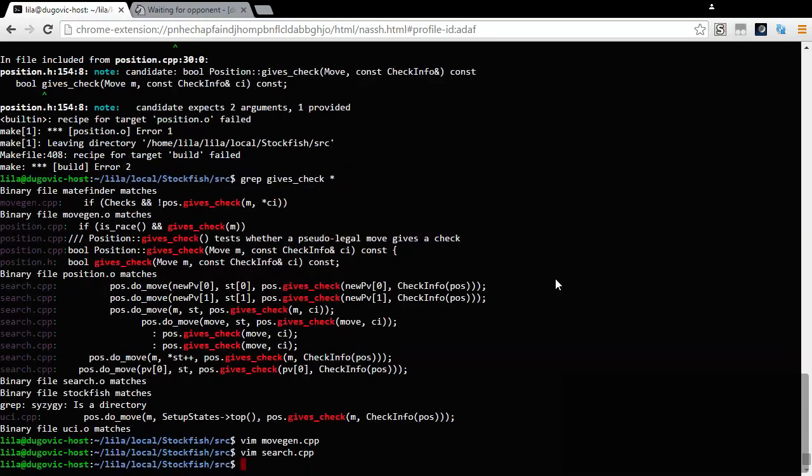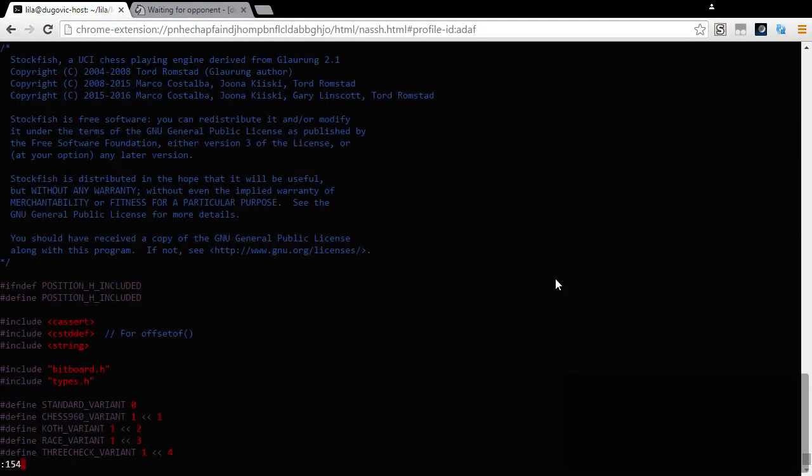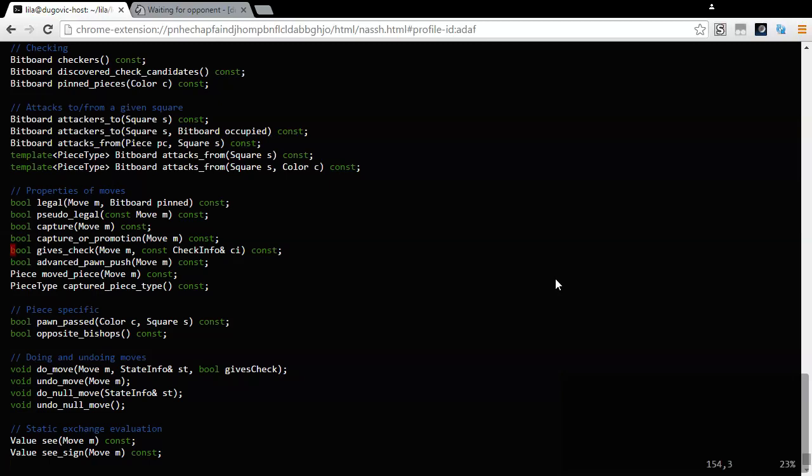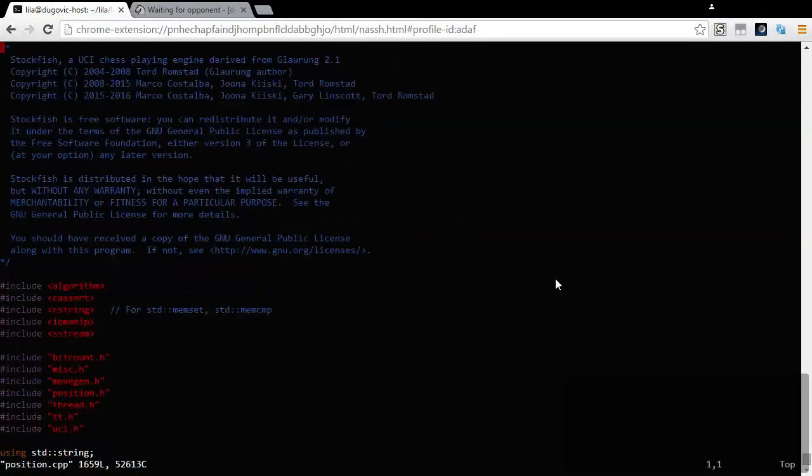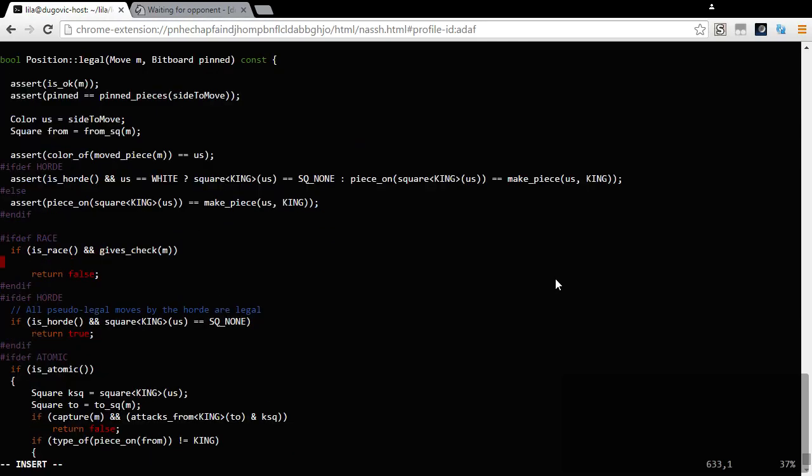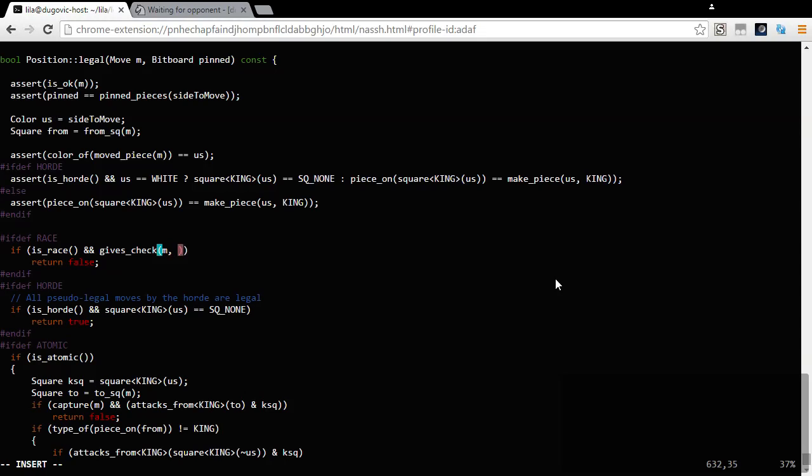Okay. And our compile error was on line 30 of position.cpp, caused in position.h line 154. Let's just take a look. Yeah, so I can't do gives check like that. I have to provide some kind of reference to the position, and given that this is position.cpp, the way to get the position is like so.